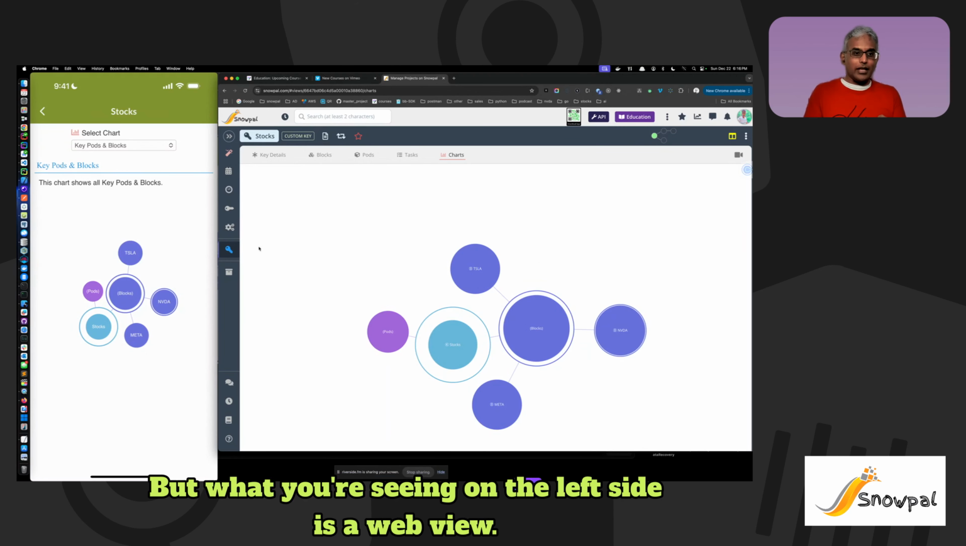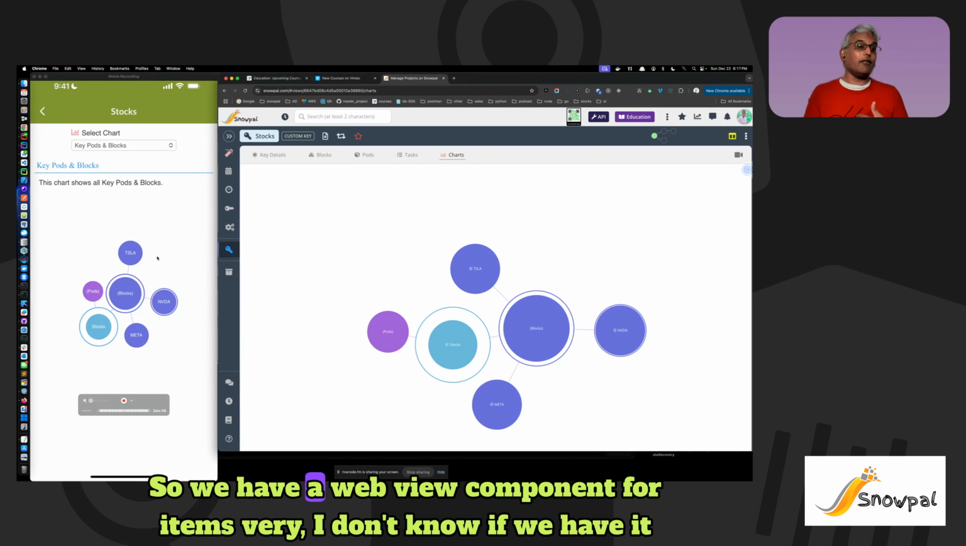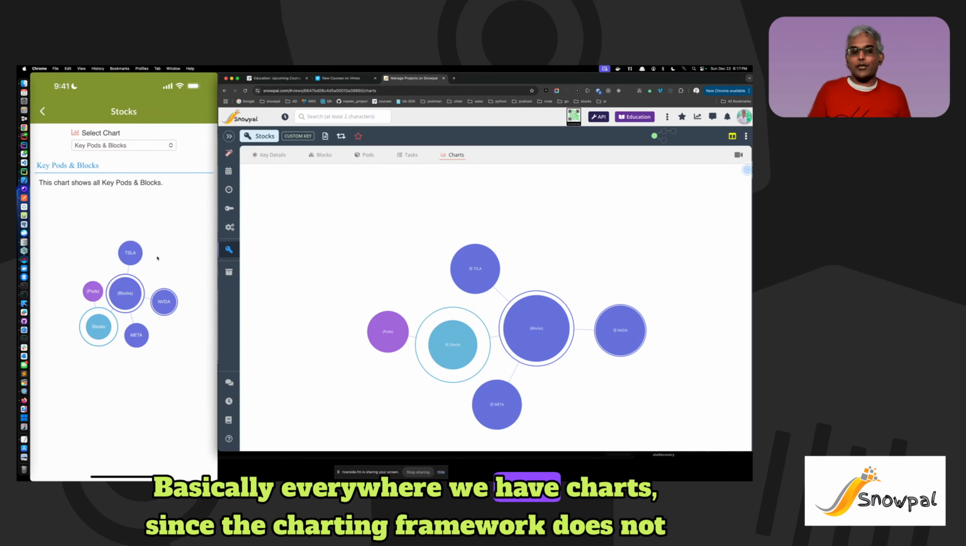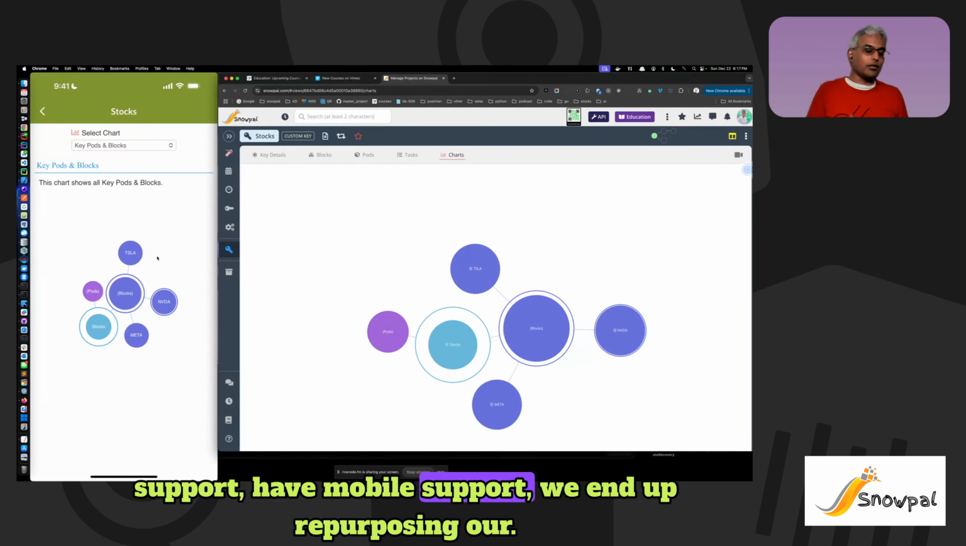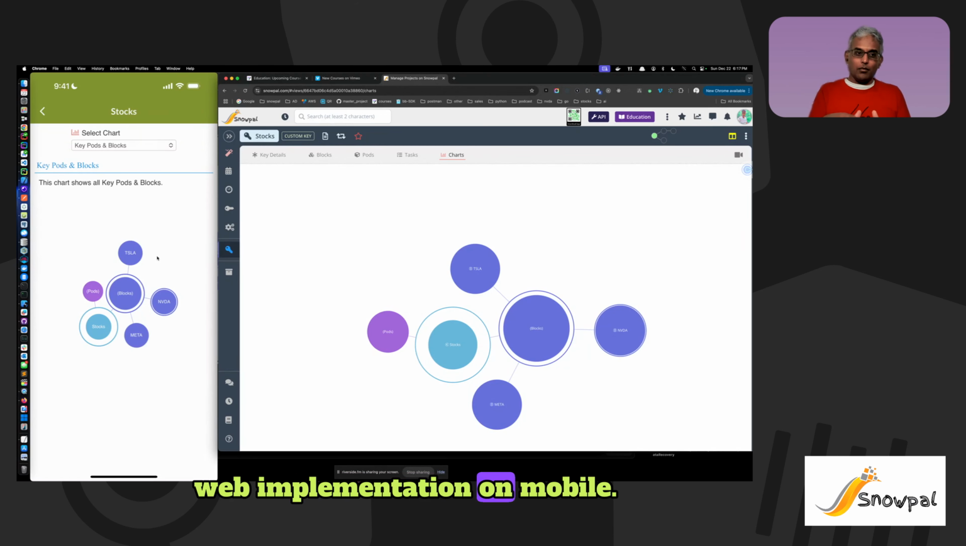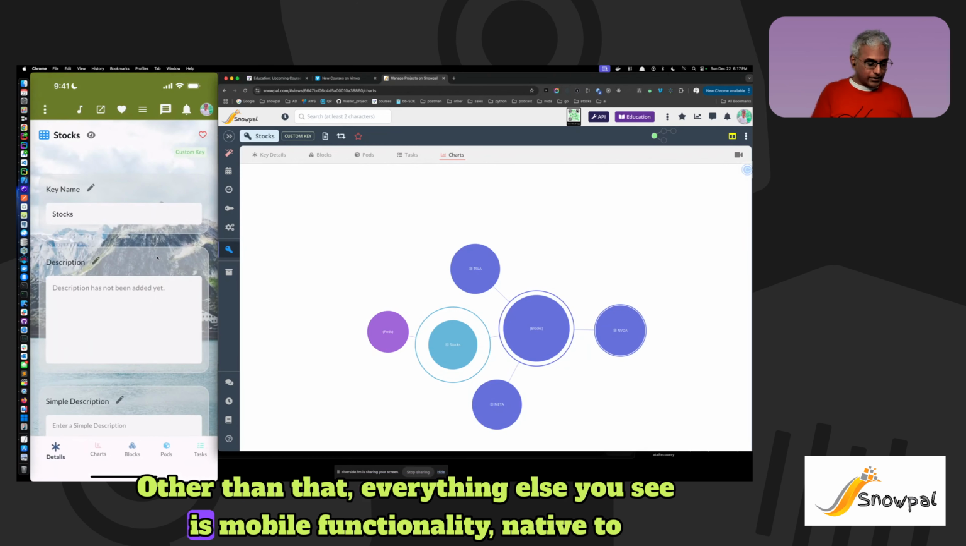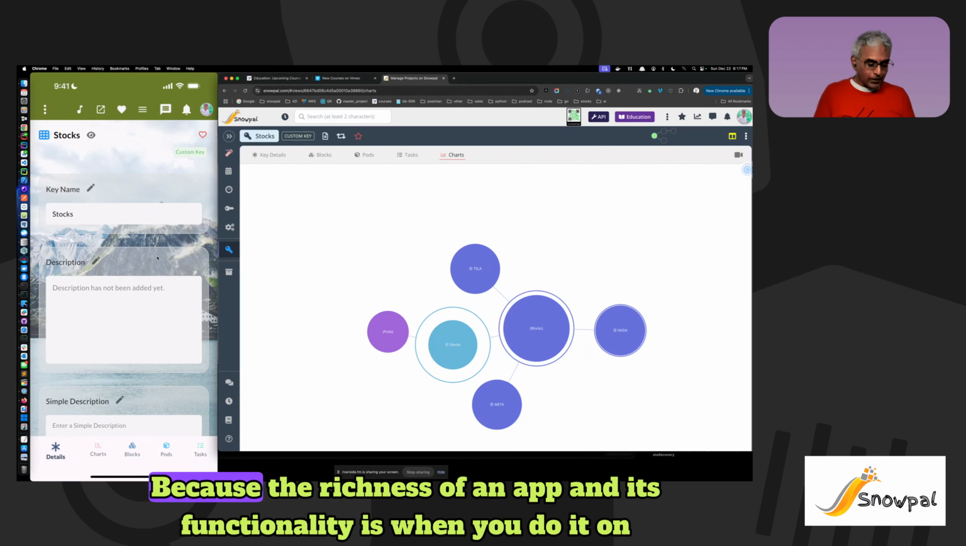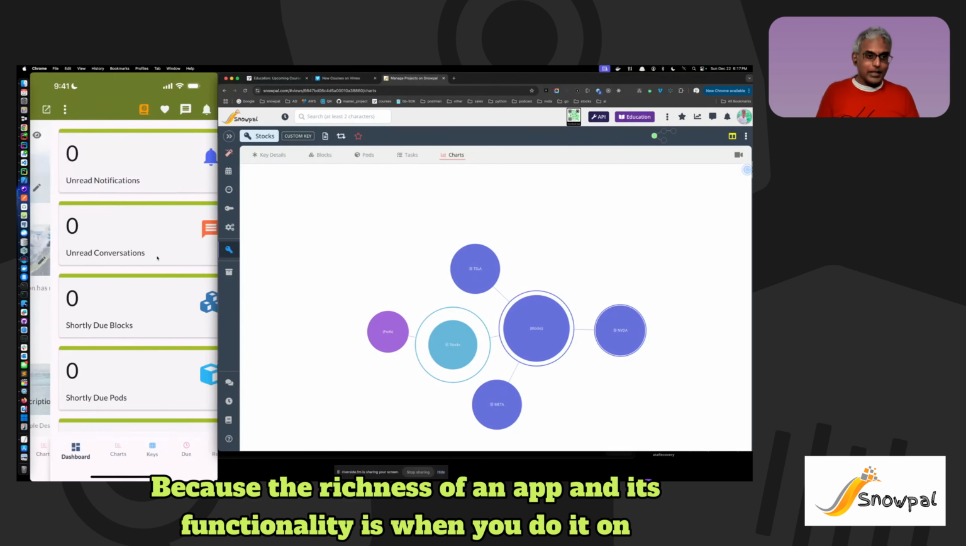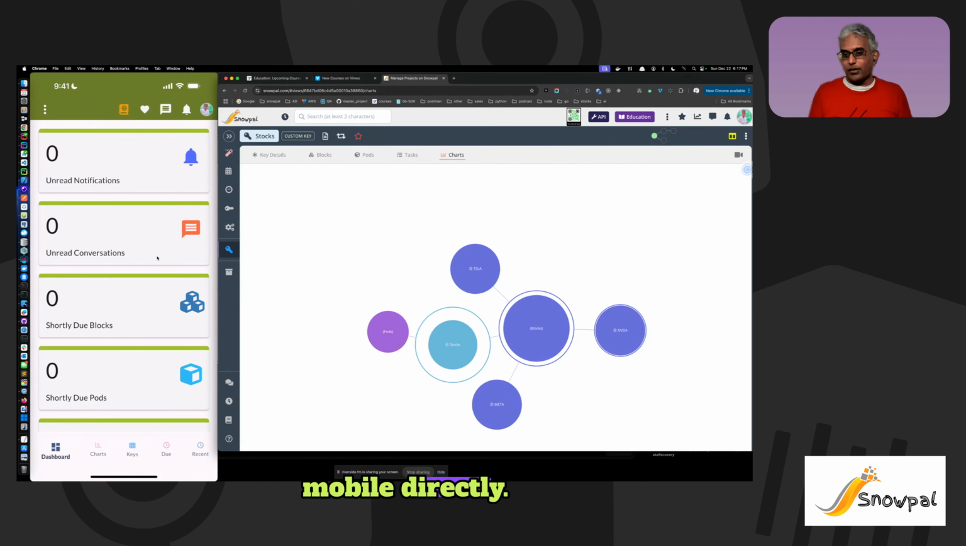But what you're seeing on the left side is a web view. So we have a web view component for this. I don't know if we have it in more than one place, basically everywhere we have charts. Since the charting framework does not have mobile support, we end up repurposing our web implementation on mobile. Other than that, everything else you see is native mobile functionality. The richness of an app and its functionality is when you do it on mobile directly.